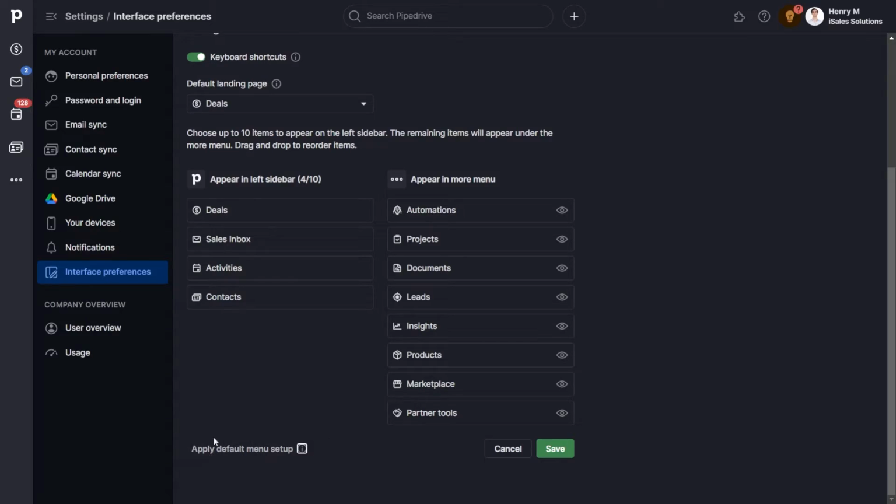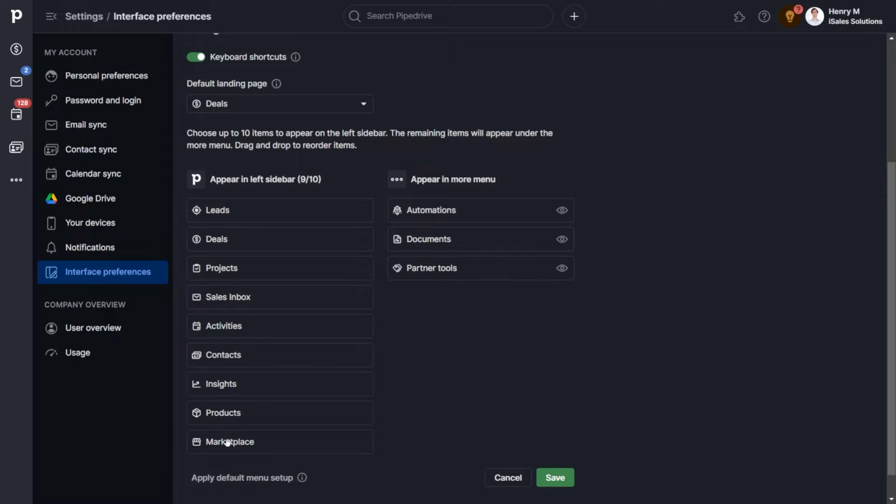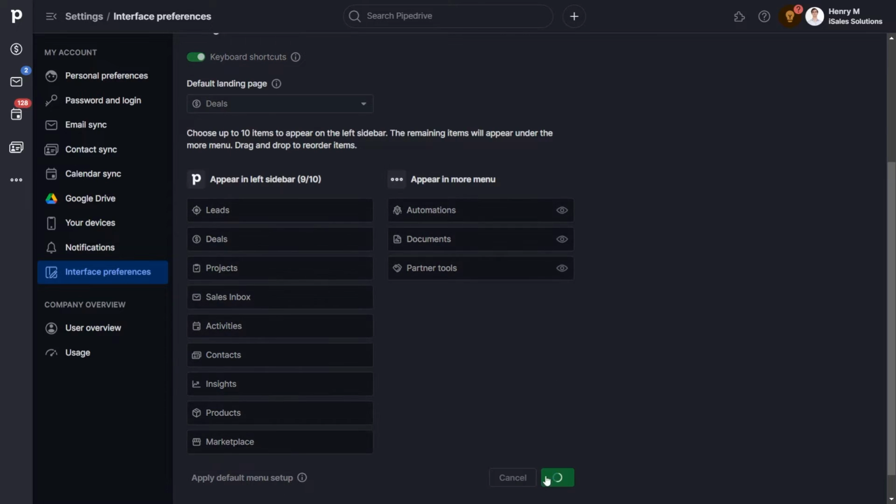Keep in mind that these changes only affect you personally, and there's no way for you to control these settings for any of your colleagues or team members. And if you ever need to restart, you can always click this button here to get back to the start and redo your custom setup.